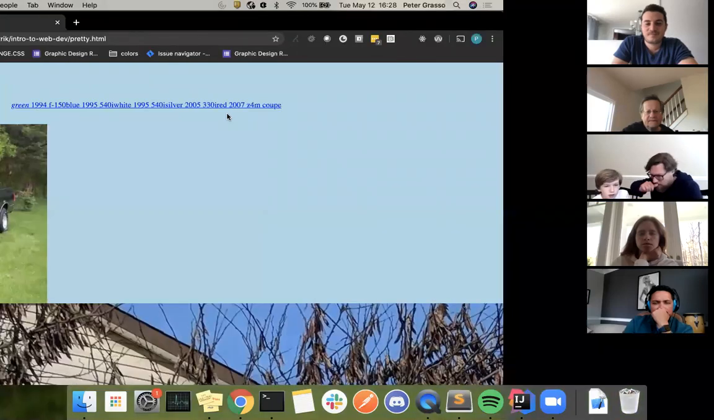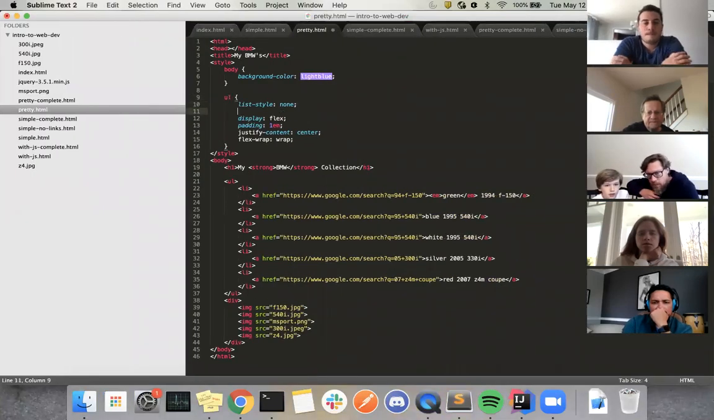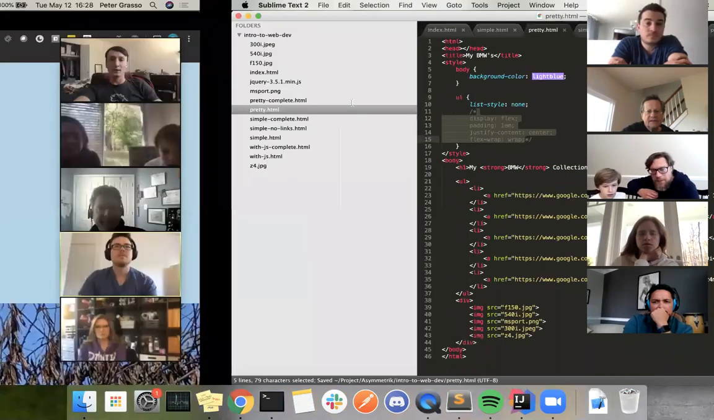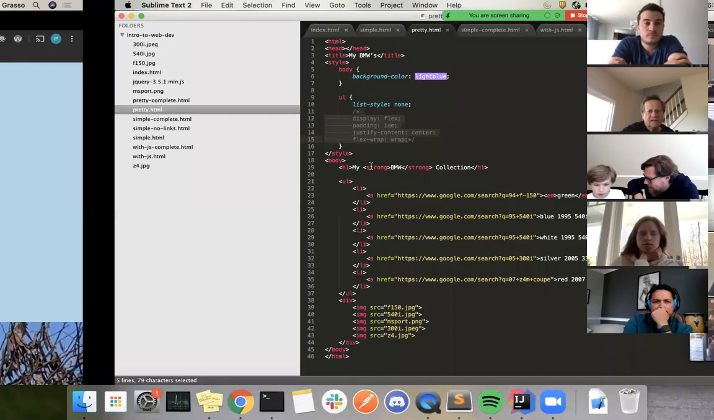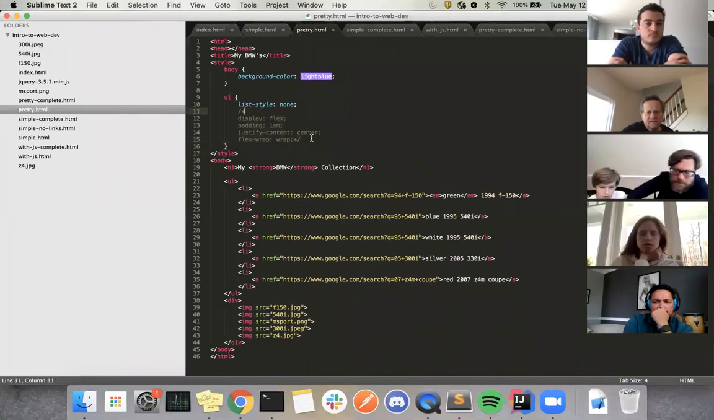So we're going to talk about that now. In this case, list style none is basically removing the original. Oh, that's kind of cool. Comment those out. It removes the original dots. And cool, so now I got rid of the dots. I wanted it to be a horizontal list.